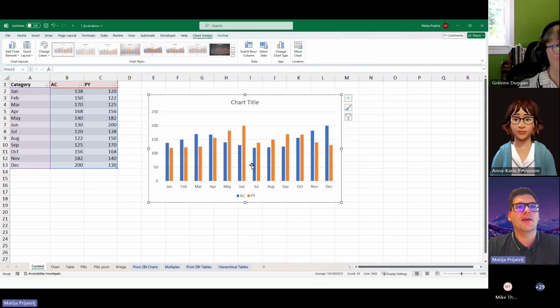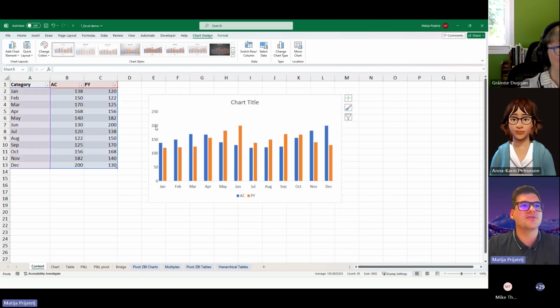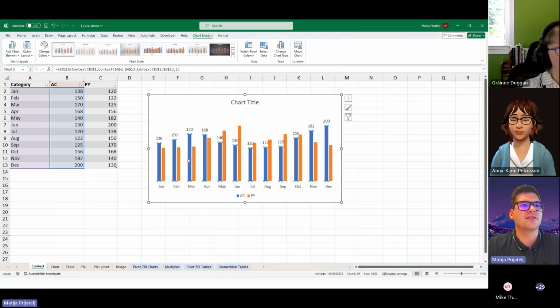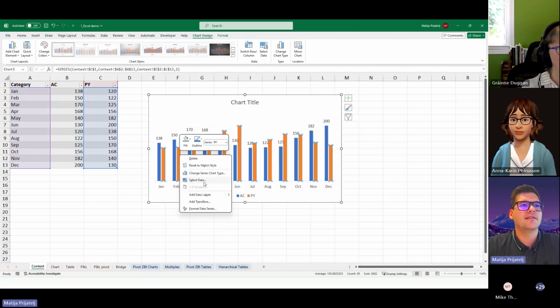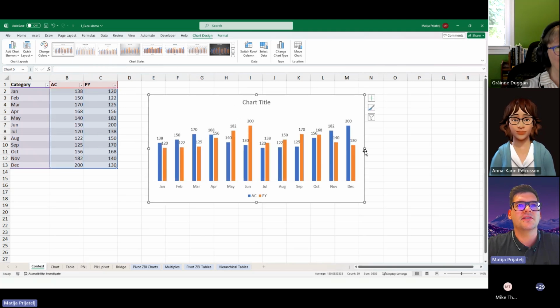But right now what we have is a pretty cluttered chart with grid lines that we maybe don't need. We should delete this. We can also delete the scale. We should maybe add some data labels, like this, and then maybe even data labels here. So you can see the numbers a little bit better.